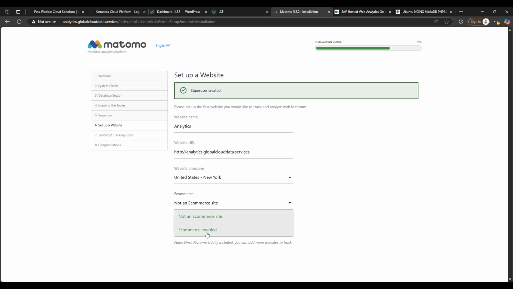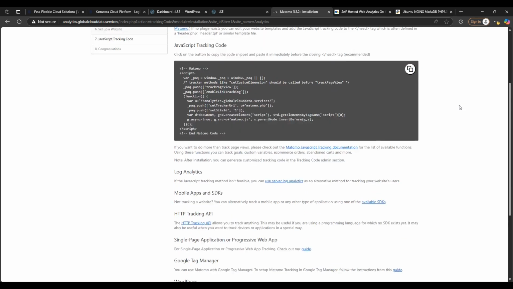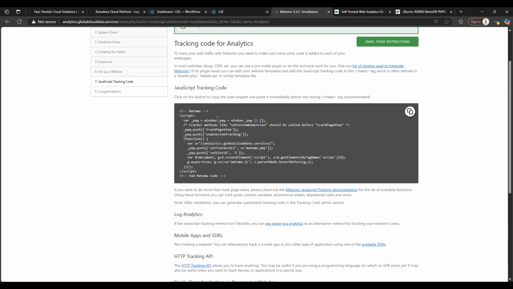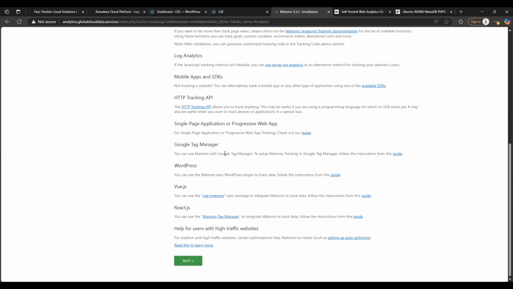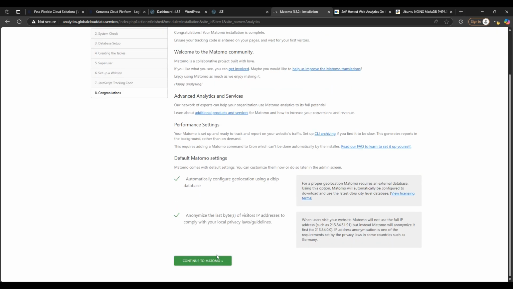And then e-commerce enabled, because we're going to have that later on in place. So here's my first tracking code, which I can use. I don't care on this because I don't need it. I just go through it, say next, congratulations, you're done, configured, continue to Matomo.